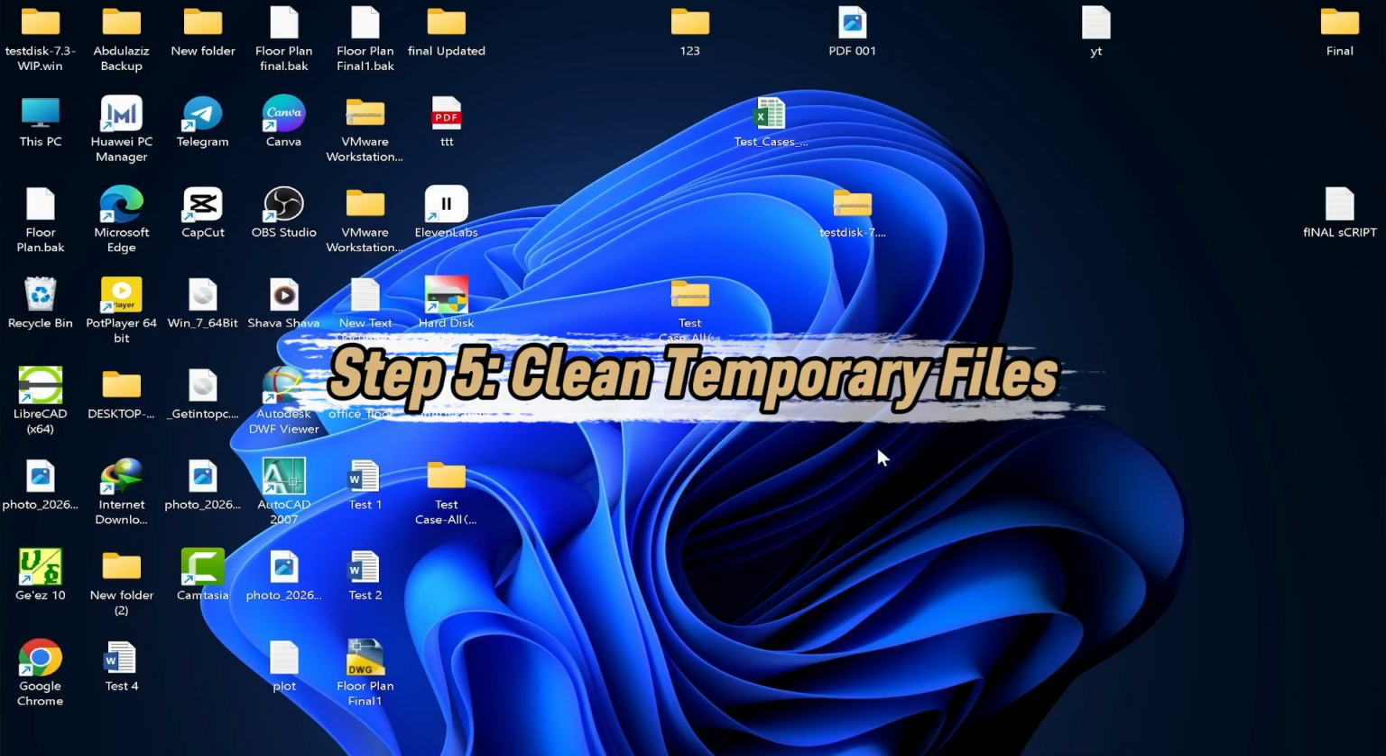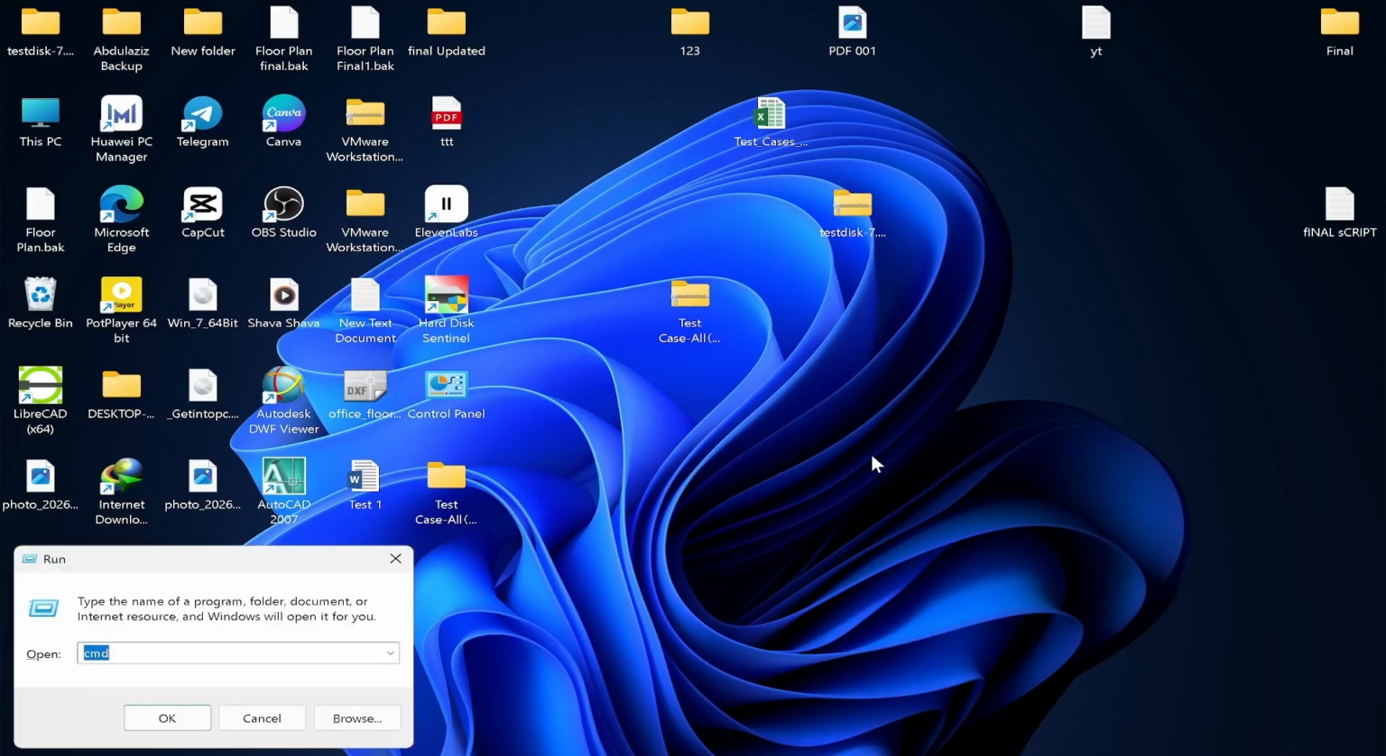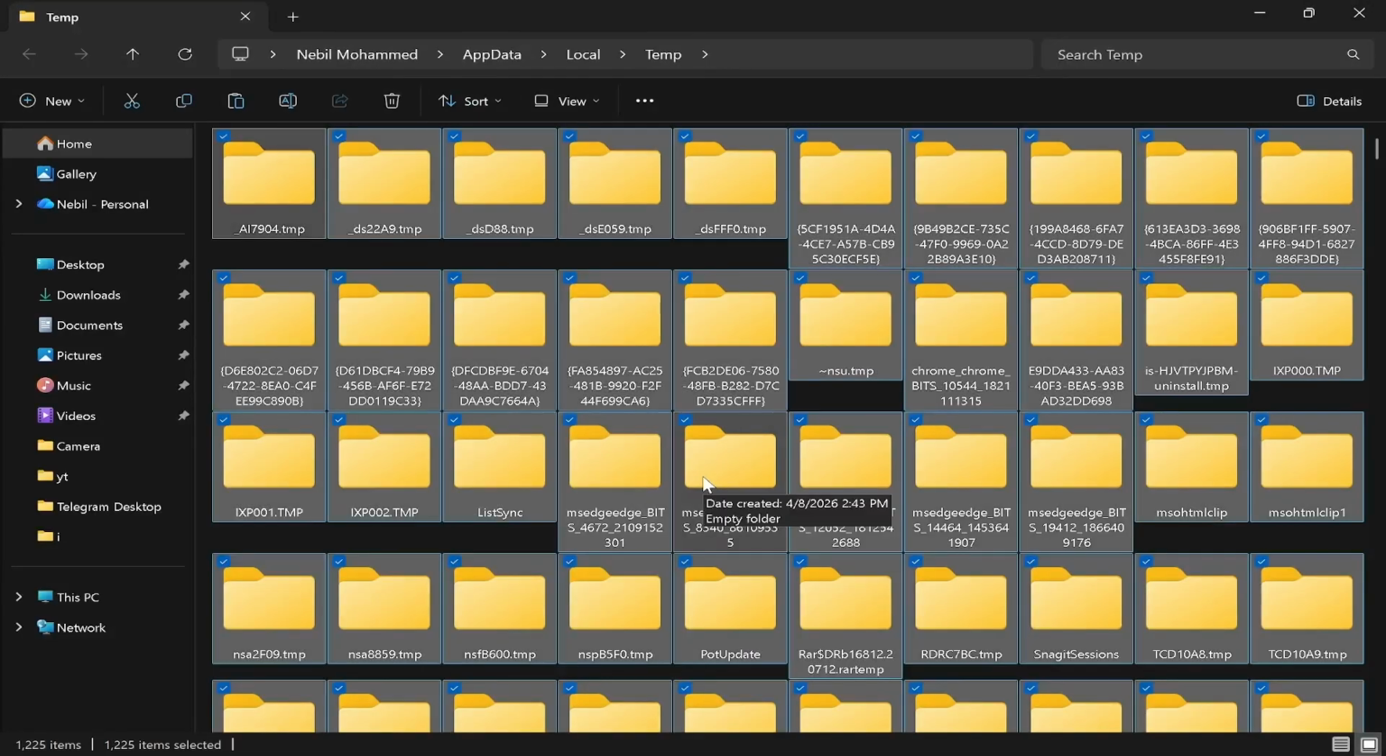Step 5. Clean temporary files. Temporary files accumulate over time and slow down storage performance. On your keyboard, press Windows plus R. Then type %temp% and press Enter. Then select all the files inside and delete them.